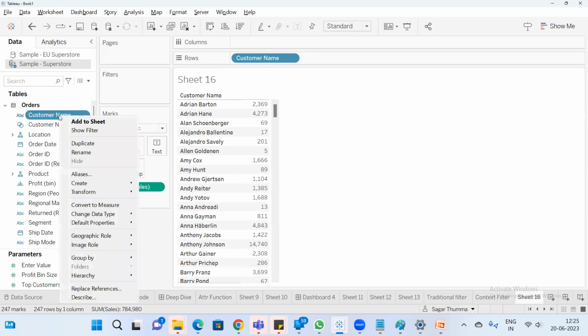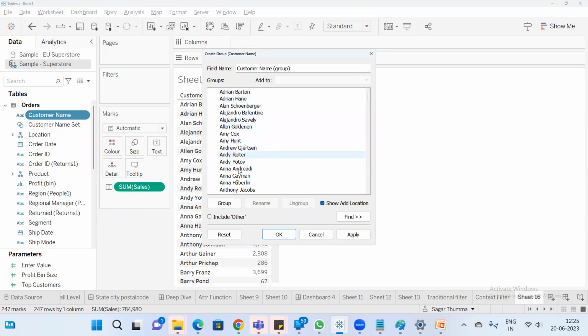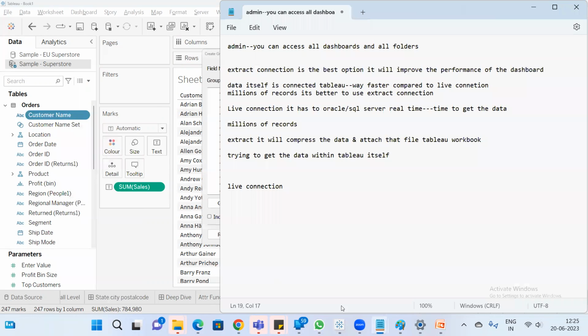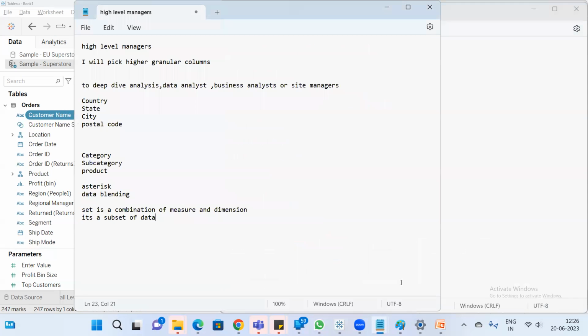A group is nothing but create group. Here I need to select manually. So this is not dynamic. A group is not dynamic. A set is dynamic, and a group is not dynamic. You have to select manually.